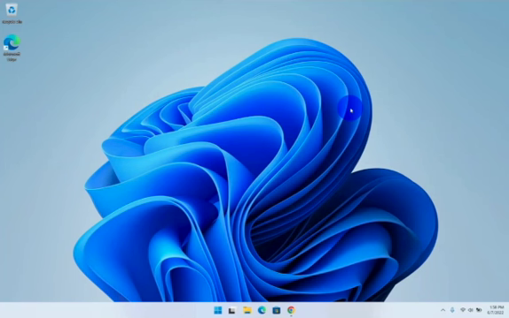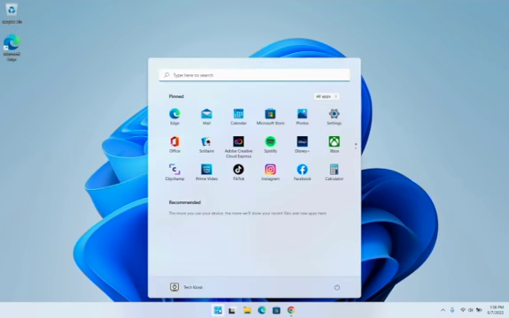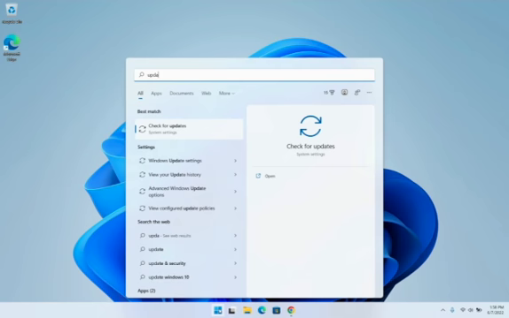Today we're going to show you how to check and install Windows updates. Click on the Windows menu right here and type updates. Click on it, check for updates.